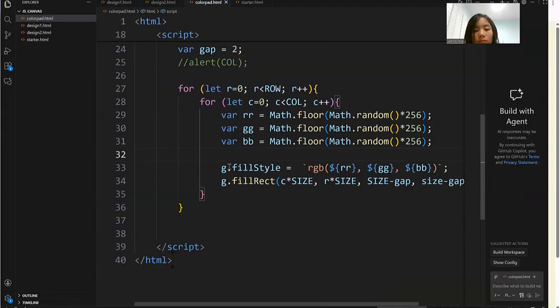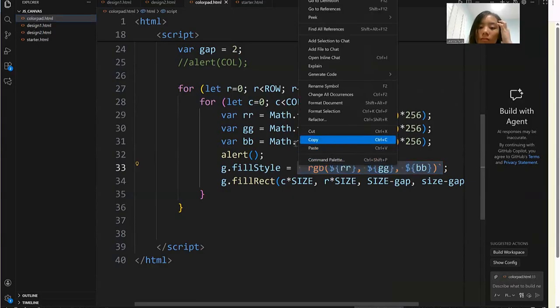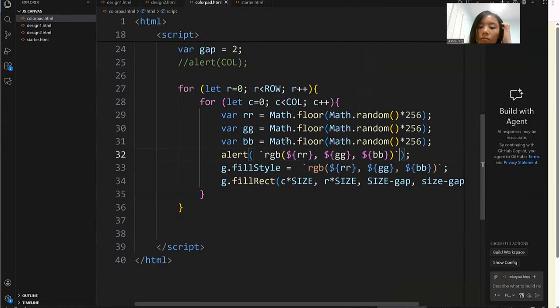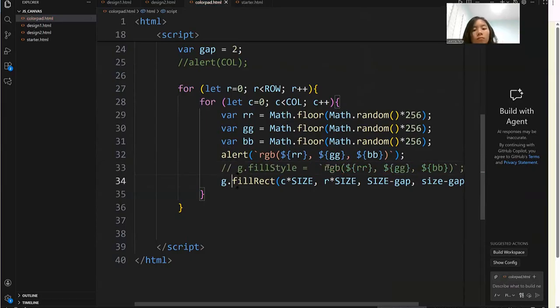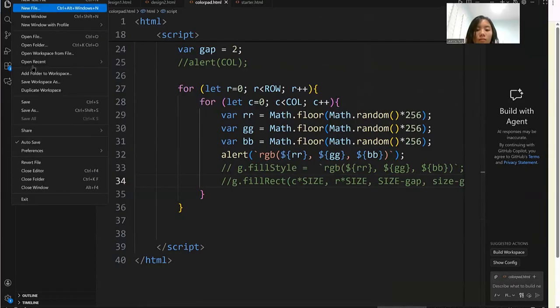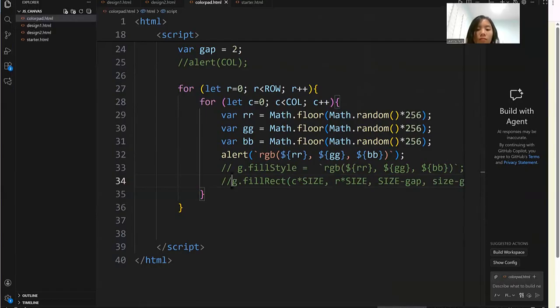So let's do this. Don't put it into the color yet. Let's do alert. Let's alert and see what happened. Let's just check this one. Okay, let's alert it. Instead of feeding it, let's do alert for it. So it will show up the RGB of this one.